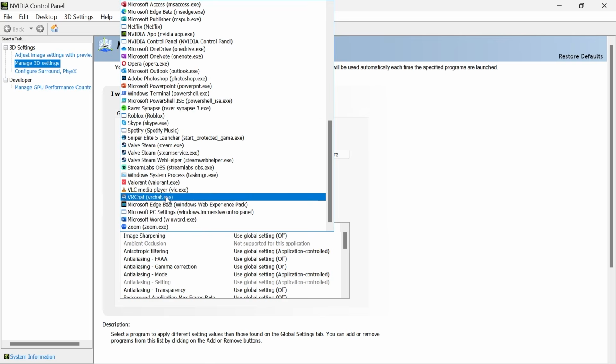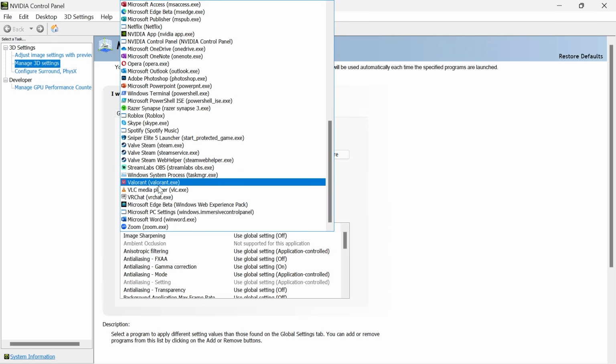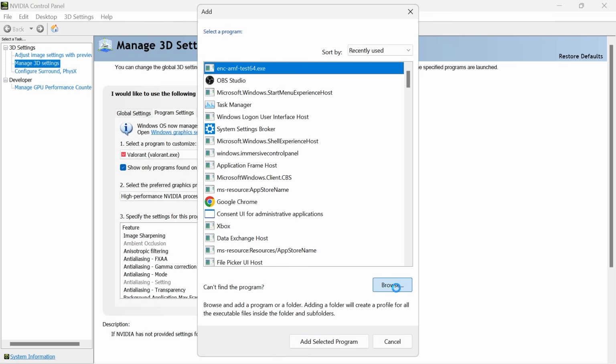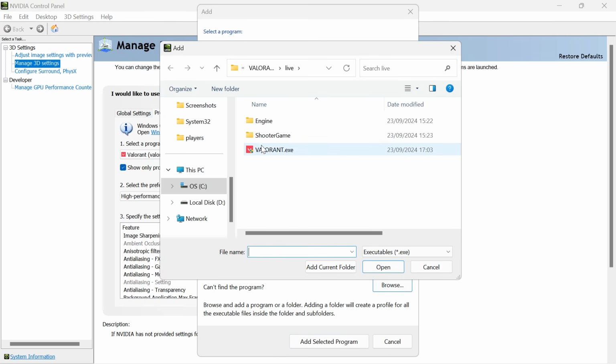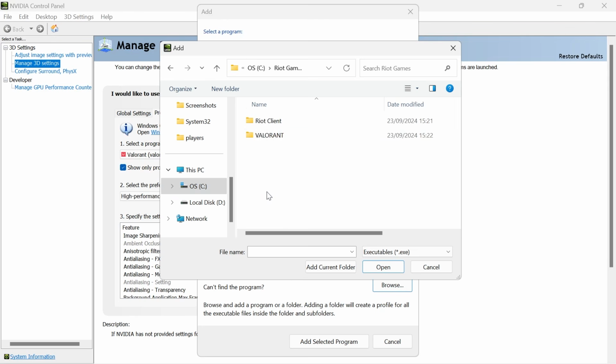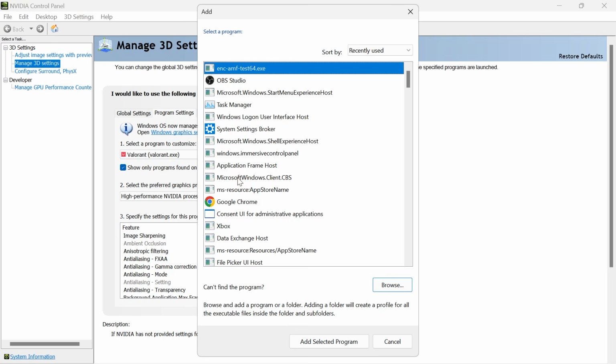Head over to the Program Settings tab next to it, select the program that we want to customize, so you just need to find Valorant from this list of applications. If you can't see Valorant inside of here, then simply come over to this Add button, click on the Browse button at the bottom, and you just need to locate the Valorant.exe file. This can be found within your C drive. Come all the way down to Riot Games and click this. Inside of Valorant, inside of Live, and you'll be able to find this Valorant.exe file, so just double click on this and then simply select the program and click Add Selected Programs.